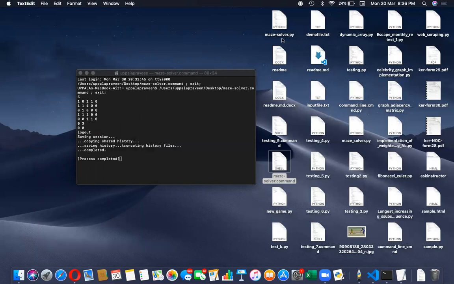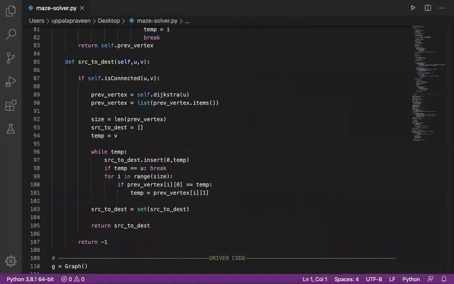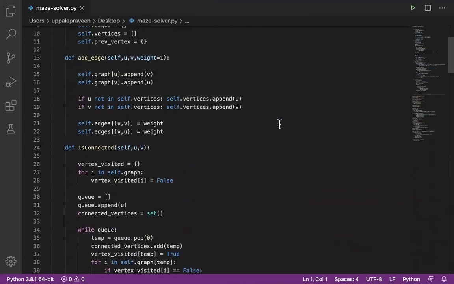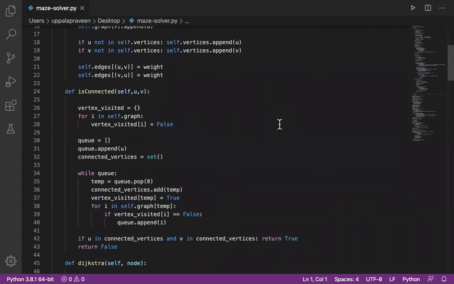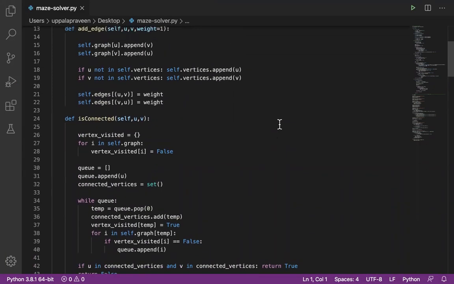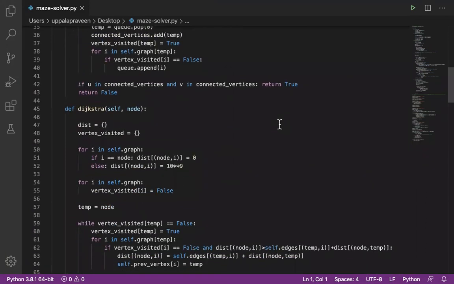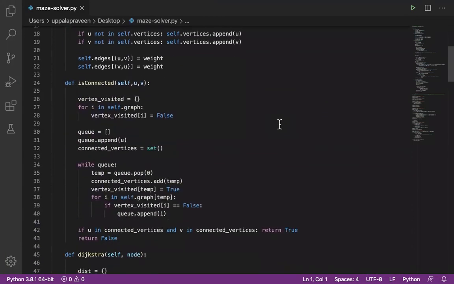Now let's dive into the Python code of this. Okay, we'll go to this. Now what have I used for this? The key things that I have used are the is connected method and Dijkstra's method. Why have I used this method?